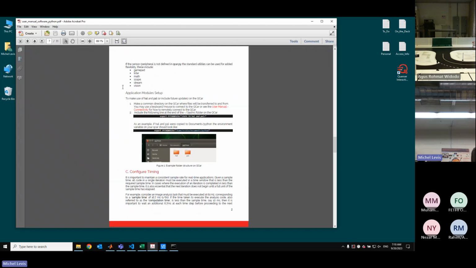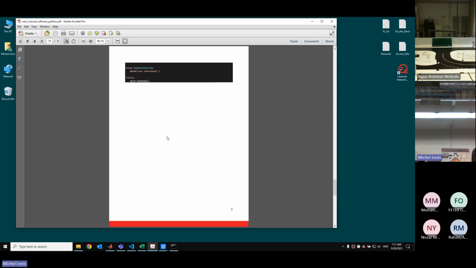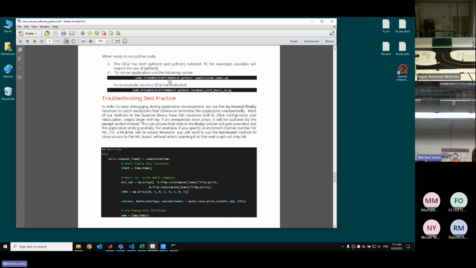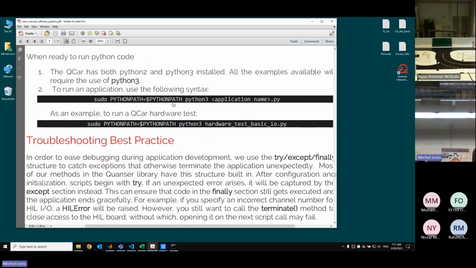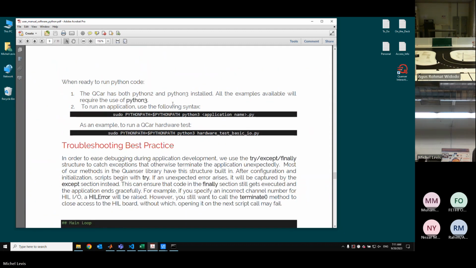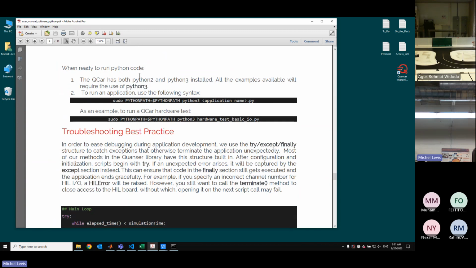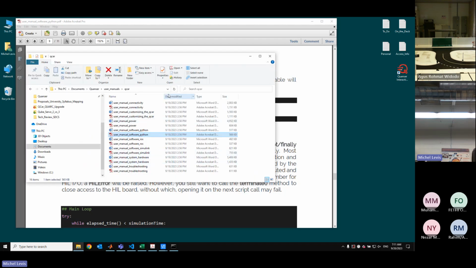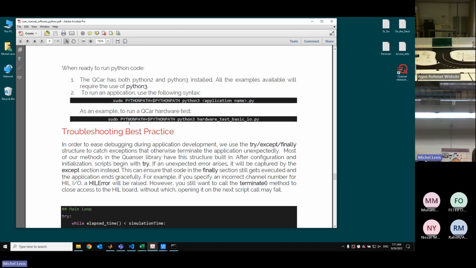The other things it'll do is configure timing, deployment, monitoring. But here is how you run the Python code. When you're ready to run the Python code, this is basically how you do it. So that's how you run it on the Q car. Note that you need administrator privileges, so you need to use a sudo command in order to use the hardware on the Q car. That's not the case when you're, for example, running the virtual Q car, which, by the way, you should have access to as well.